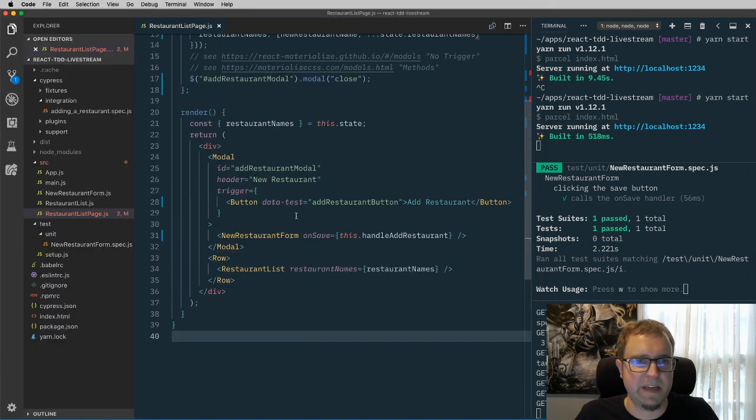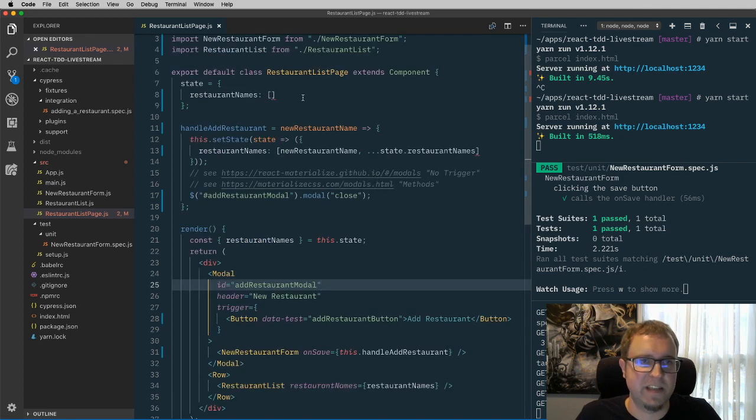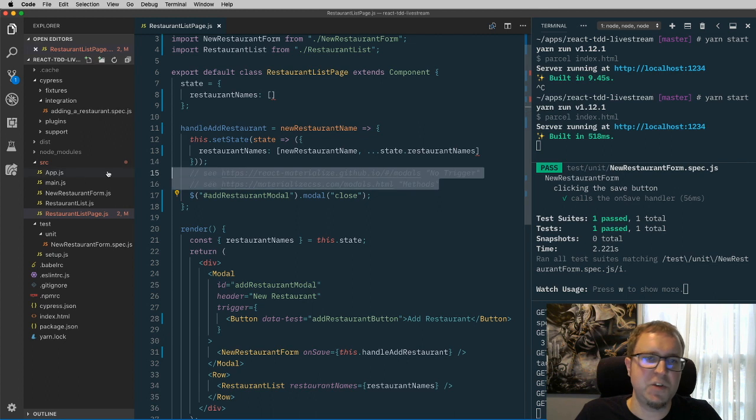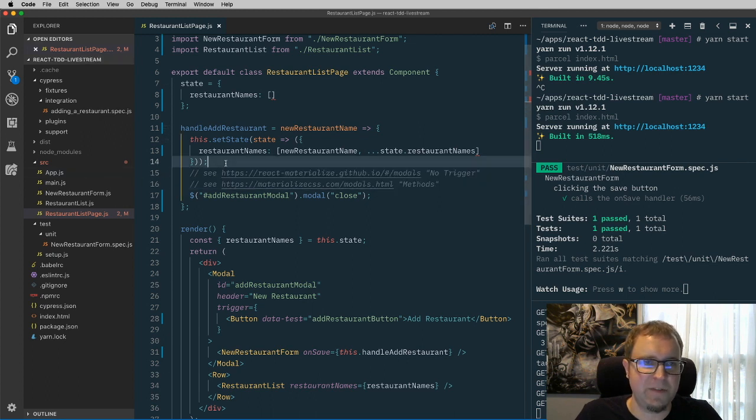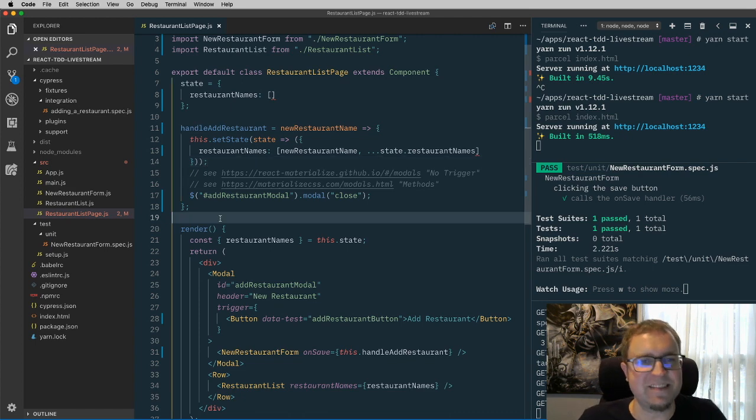And the way we do that is, the modal has an ID, add restaurant modal. And then up here in the handle add restaurant method, after we set the state to save the new restaurant name, we find the add restaurant modal by ID, and then we call the modal method with close passed in. And I have 2 lines of comments here to explain how I figured that out and why it's so atypical. So that's working.